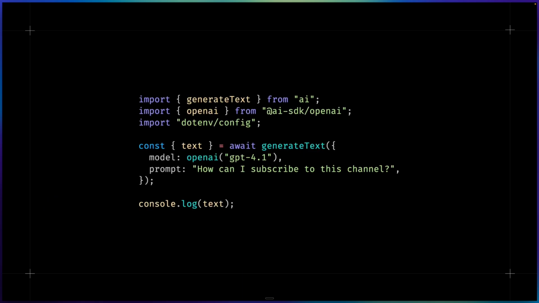Now, let's see what it looks like if you use AI SDK from the start. Same OpenAI example, but now we are using generateText from AI SDK. Clean, simple, and consistent. We import generateText, call it with the OpenAI model, and that's it. Much less tied to the specific vendor.